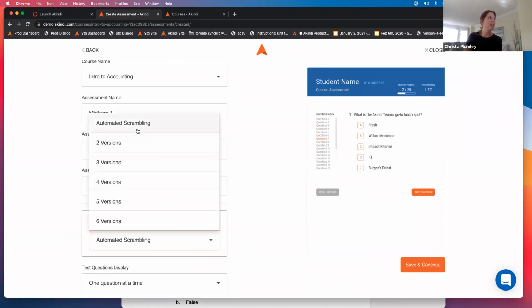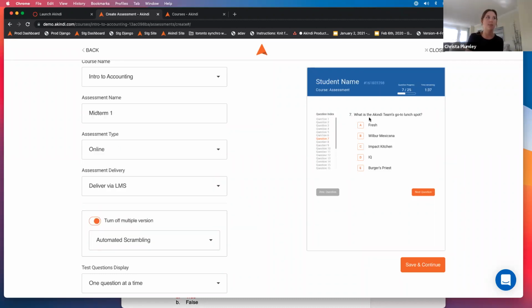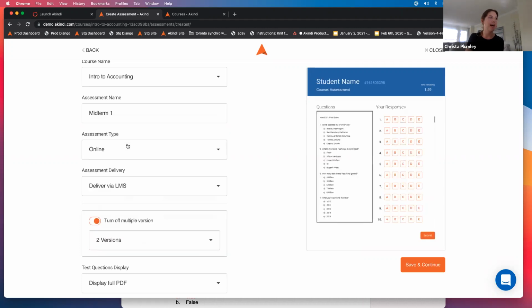So the difference between automated scrambling and versions is actually the test question display. For automated scrambling, that is going to be a one question at a time display. For versions, that will be for a full PDF display. So essentially, you'll handle the different versions on your end outside of Akindi, and you'll upload a PDF for each version, and Akindi will randomly assign a version to each student.